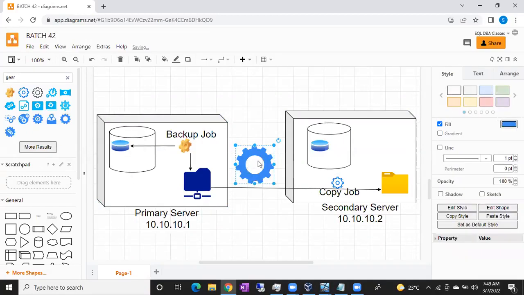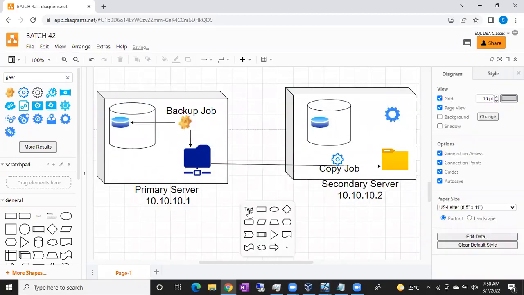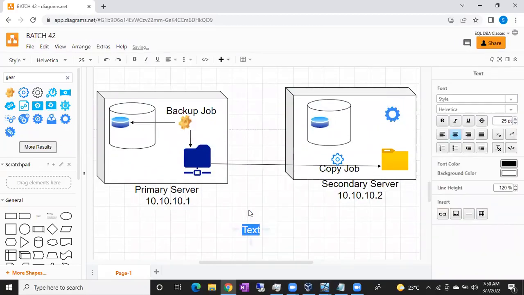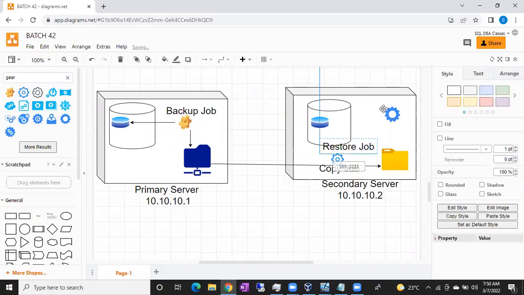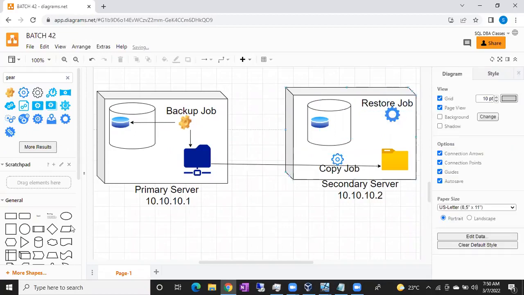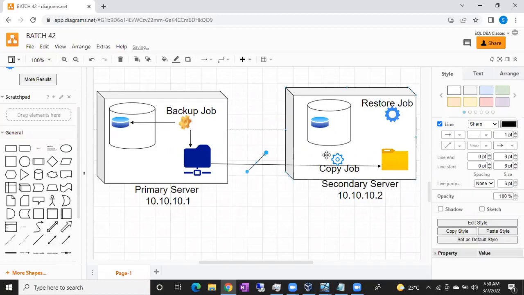And once the backup is copied, what is the next thing, guys? What else do we have? Restore job. This is your restore job, guys. Your restore job will take the log backups from this local folder, whatever backups are copied from the primary server, and they are going to be applied on your secondary database, guys.